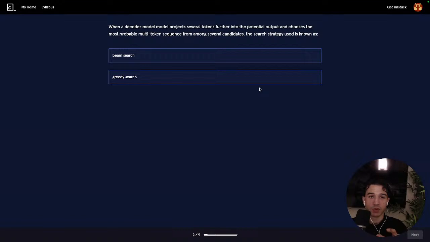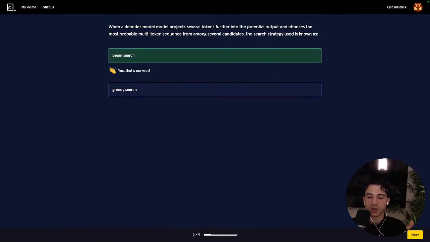When a decoder model projects several tokens further into the potential output and chooses the most probable multi-token sequence from among several candidates, the search strategy used is known as beam search.